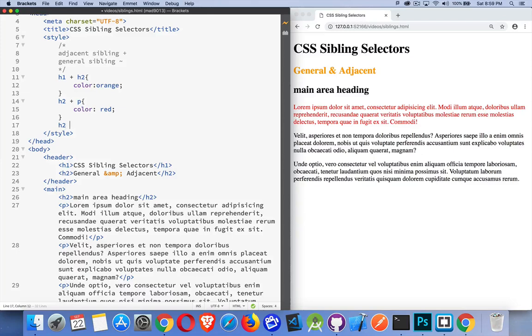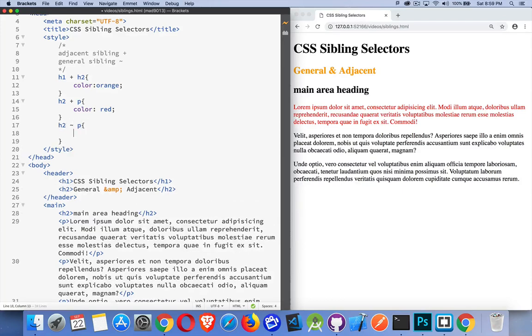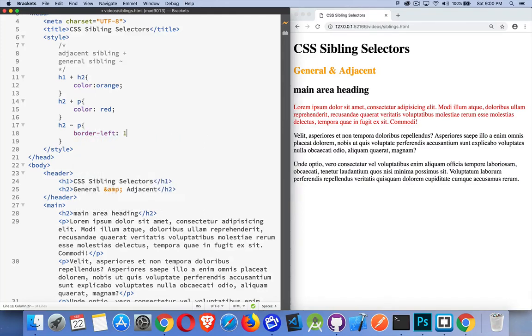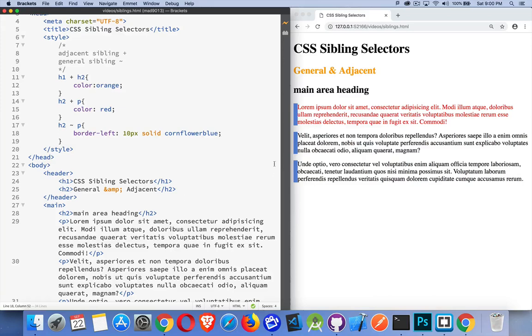If I said, I want to style paragraphs that have other paragraphs as their siblings, or paragraphs that have an H2 as a sibling, so we use the general sibling selector like this. Now this is going to apply to all of them. So I'm just going to put a border down the left-hand edge here. Say border left, 10 pixels, solid, cornflower blue. There we are. So all three of them got this.